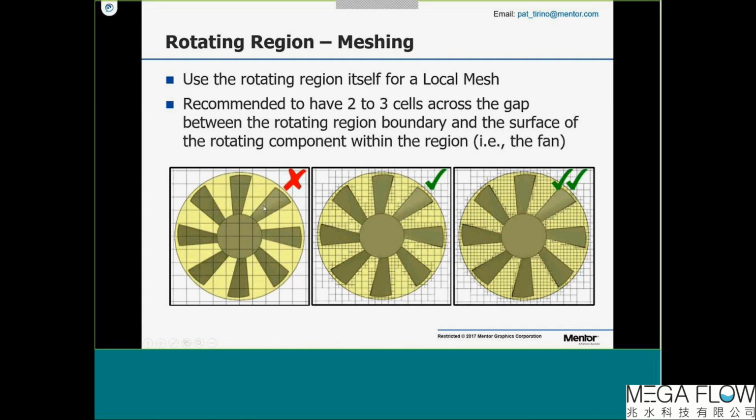You're never going to run something this coarse. That would just be too coarse. It would run in EFD, but your answers are probably not going to be very accurate. This is okay. This is even better. Again, the second level of refinement here.